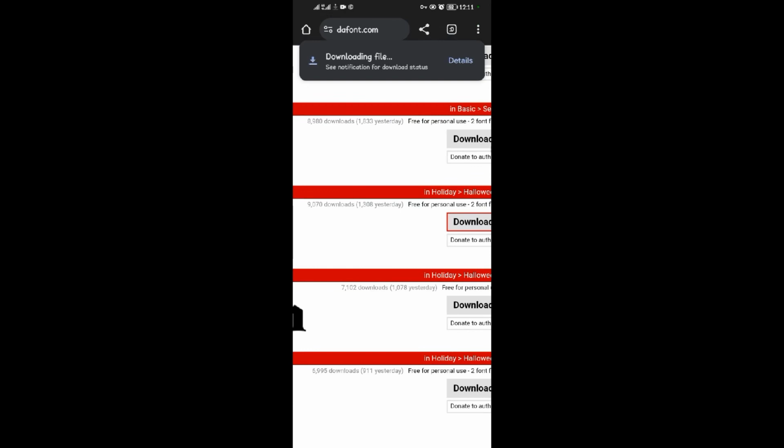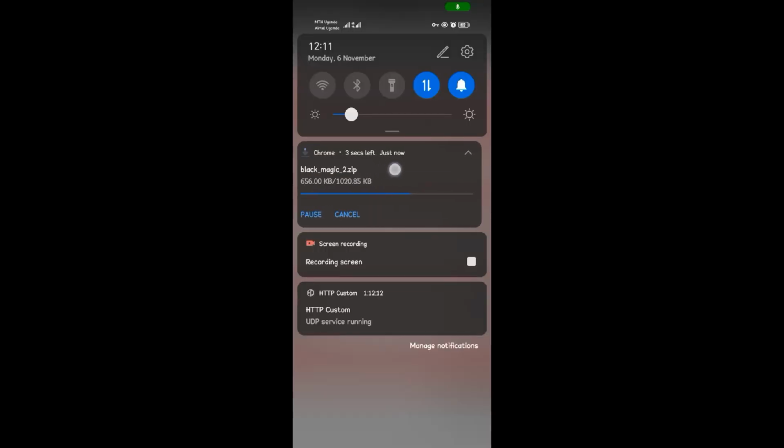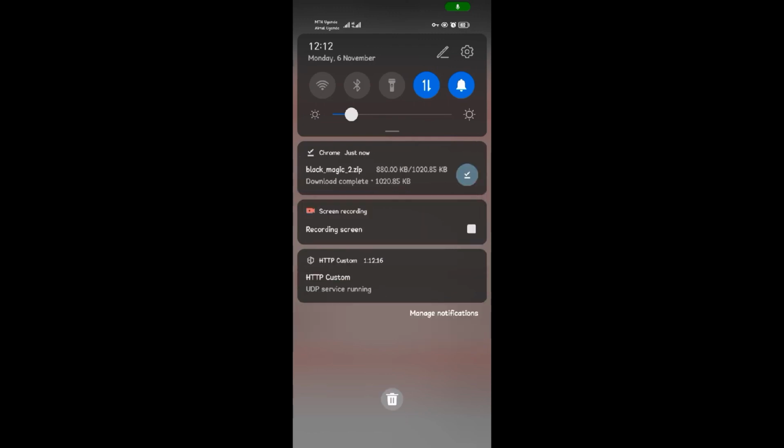So you tap on the download, your download will start right away. Okay, so it's downloading, see. Yeah, so it's downloading and within a few minutes it's already done.